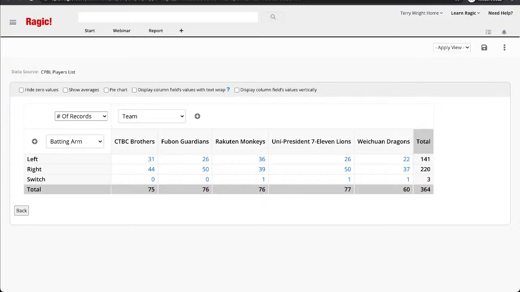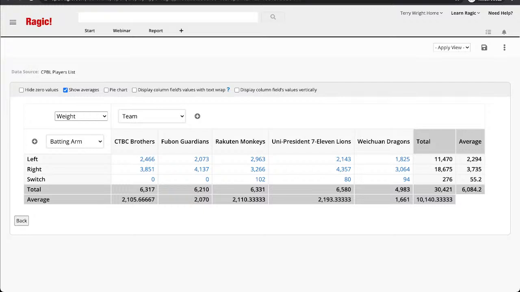So it shows the total of each condition. So right here, for this 75, it shows the total number of CTBC Brothers players in terms of their batting arms. Well, they need a record, so each player will have their own record. So yes, that means 75 records. And I can also change the analysis, so I can analyze it by their weight, and I can show averages too. So what it averages is that, of course, this one is not correct. I wouldn't say it's not correct, but it's not really practical, since you rarely would analyze a total weight over team.